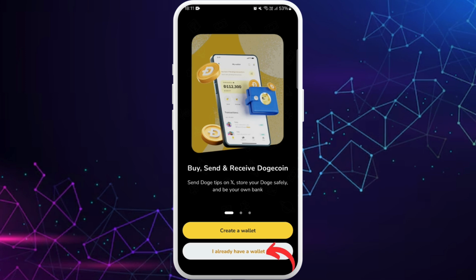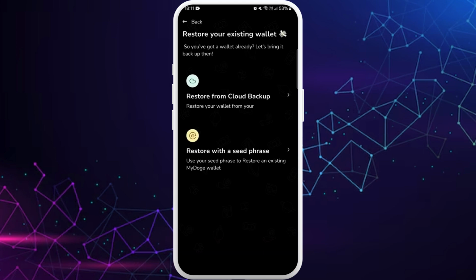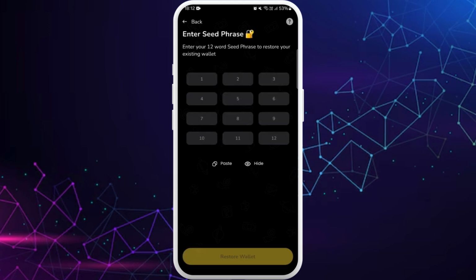After that, in order to log in, here you can see I already have a wallet option. Tap on it. So when you created your account, you must have selected the backup option, whether cloud backup or the seed phrases. Whichever method you have selected before, you can choose this in order to log in. So choose accordingly. If you have taken the notes of your seed phrases, here you can see the restore with the seed phrase option. Tap on it.